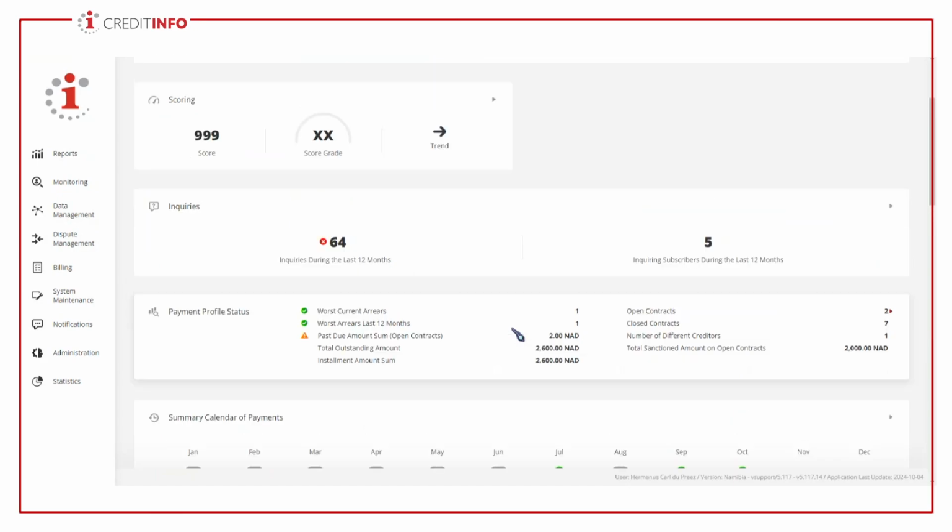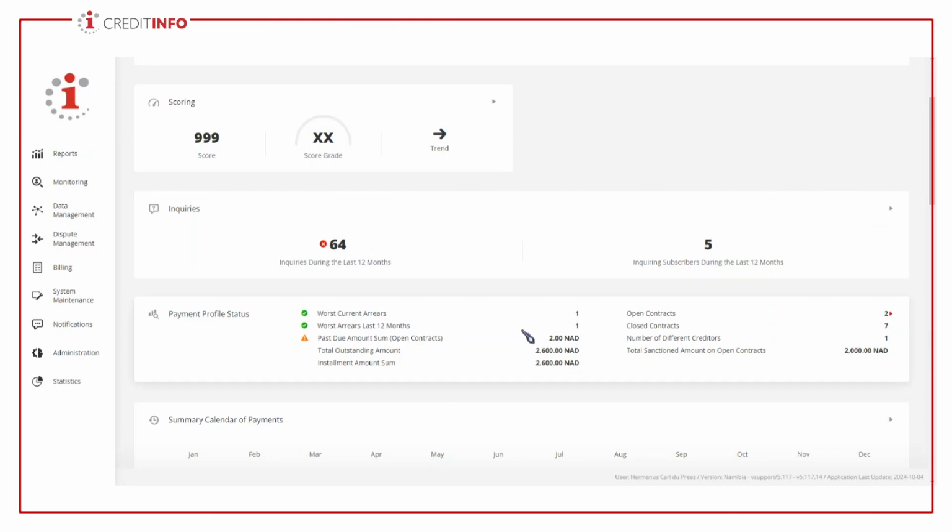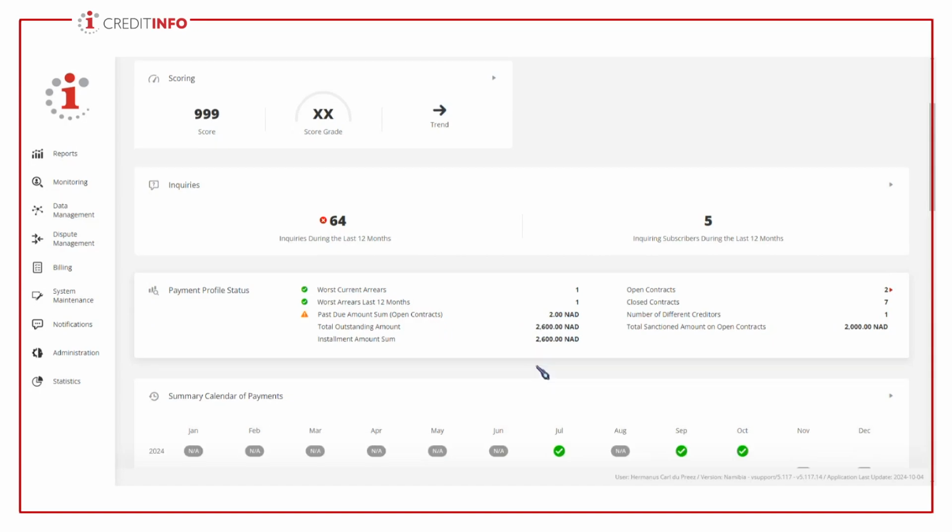So then your next is just showing you the inquiries. You will first of all also notice that a lot of this information does look the same. It's just been rearranged. The inquiries that have been done in the last 12 months, and a big red cross indicating that there's a lot of them having been done. It's just a warning coming up. And then your subscribers, indicating how many subscribers have been doing inquiries on this particular individual. Payment profile, showing you the months in arrears, or how many contracts are open, how many contracts are closed, any past due amounts. So just a summary there.